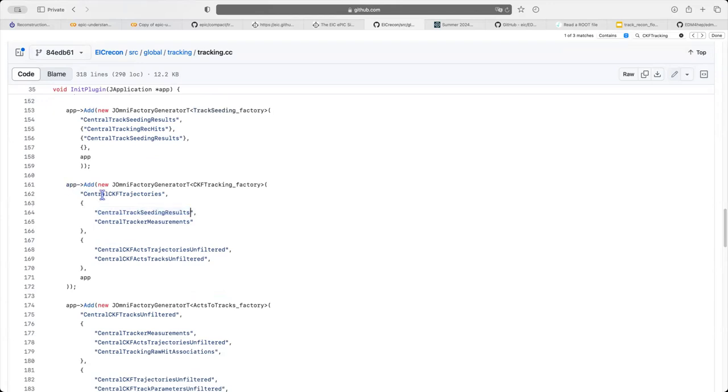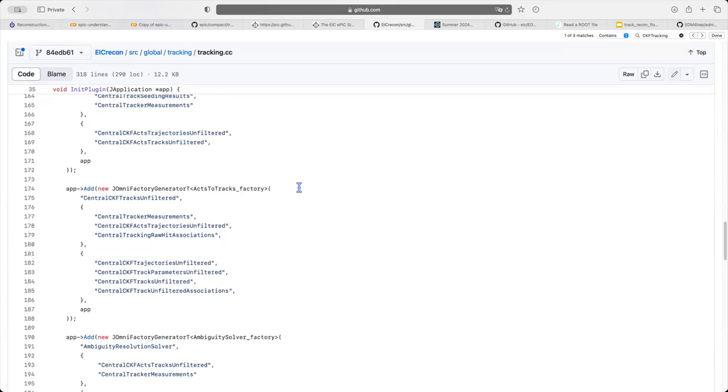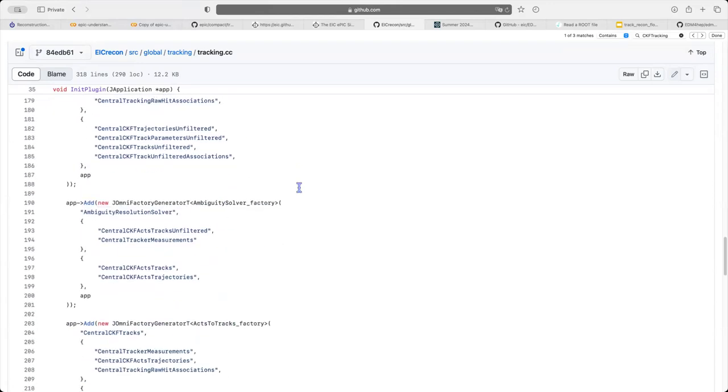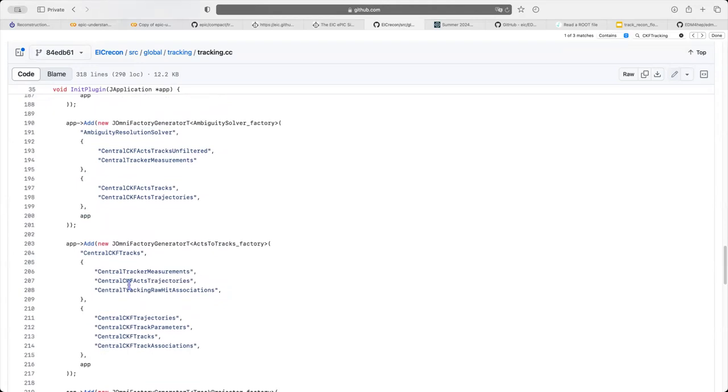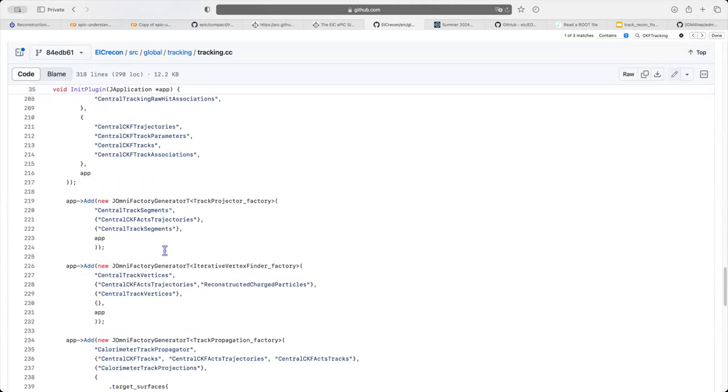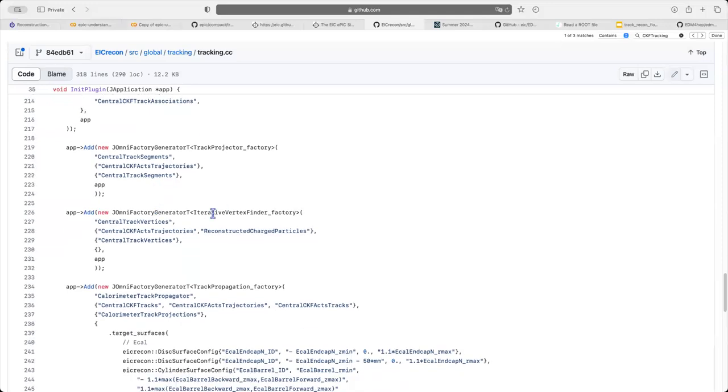And this is what happened in your central CKF trajectories factory. And then if you scroll down, you have all those trajectories. And finally, you see something called the iterative vertex finder. This is the algorithm we use right now to find the primary vertex. And you can see that it takes trajectories as input, and it gives you the vertices as output.